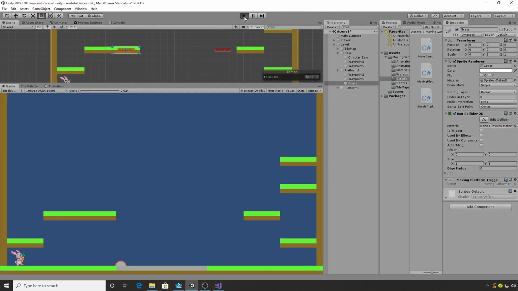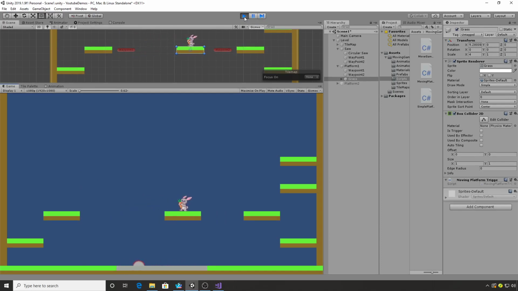Now when we hit play, we should be able to jump up here with our little bunny character. Eventually wait for the platform to jump back. And then as it does, we can jump on it. And there you can see I can move on the platform, and I'm not stuck. Okay, we can mess about here, just jump around.